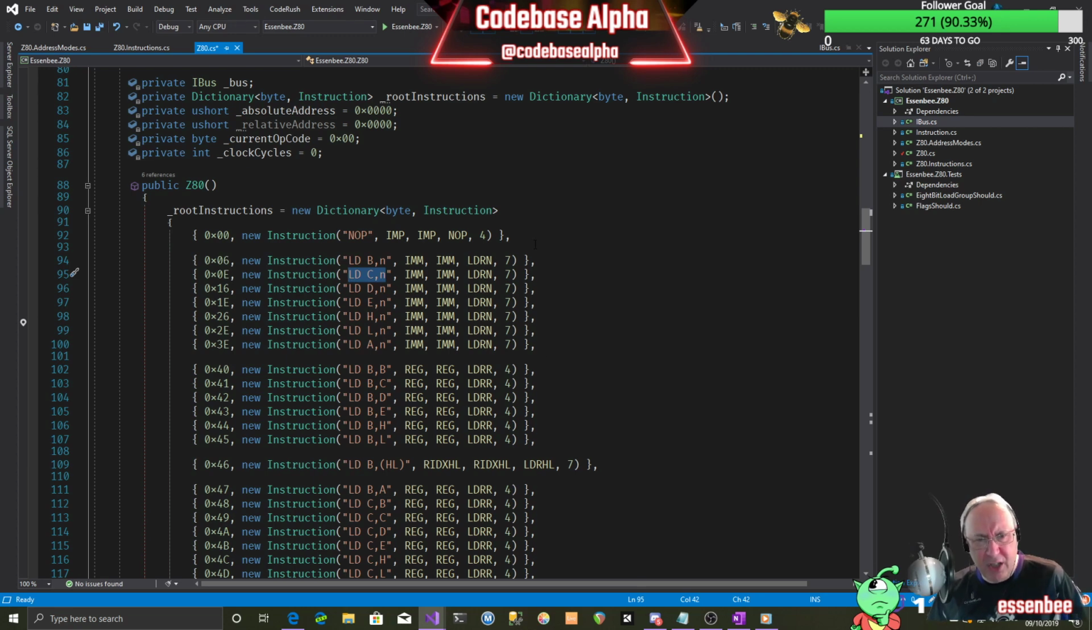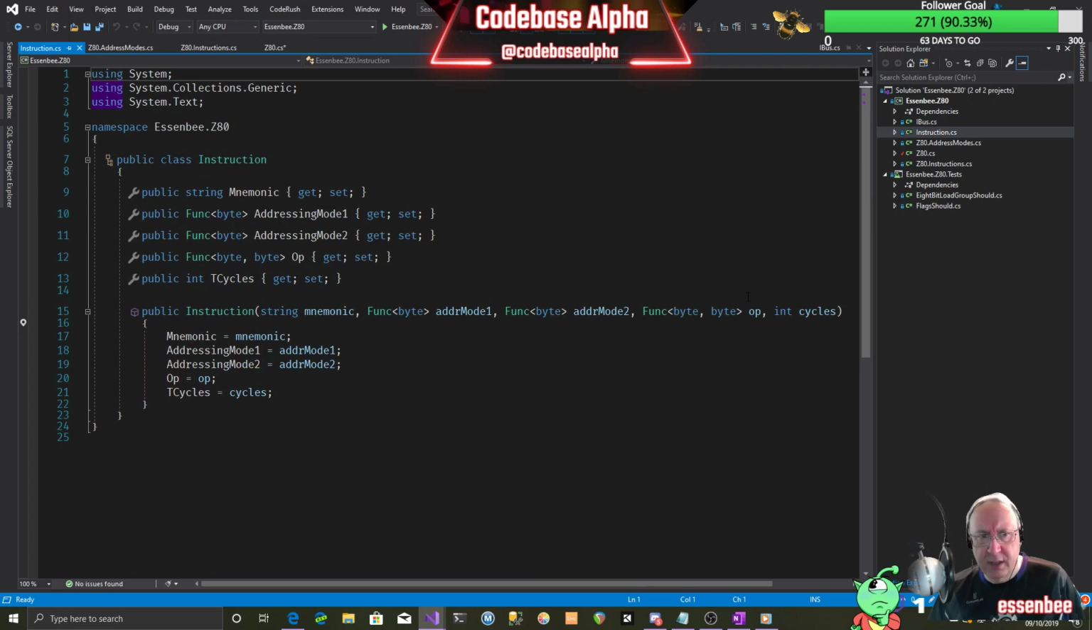So let's have a look at the instruction class. This could be a struct rather than a class. So what we're saying here is that an instruction is made up of 5 parts. The first is our mnemonic, which is a string. So this is just to make it readable to us as humans. We have an addressing mode. So how are we going to get any data that's associated with this command?